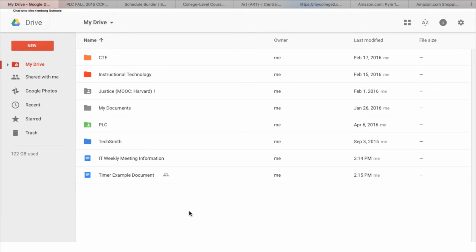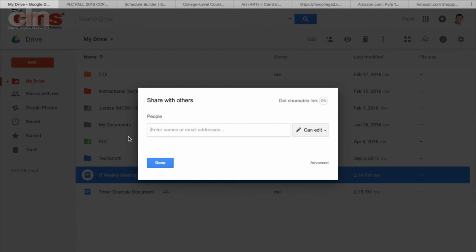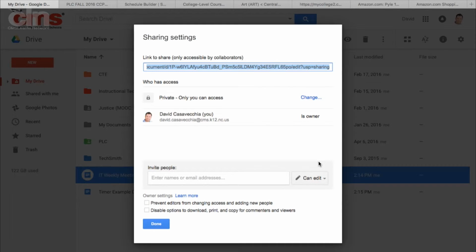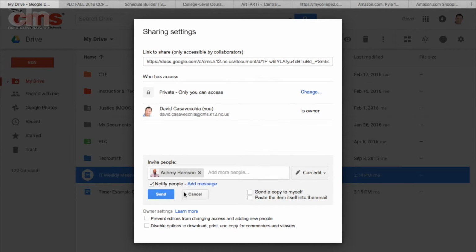The next Google update that we're going to discuss is the new sharing timer feature. In order to access that, you can just go ahead and select a document and then go to Share. And then in the bottom right hand corner, go ahead and select Advanced. Once you do that, you can go ahead and share this document with somebody. I'll go ahead and share this with Aubrey.